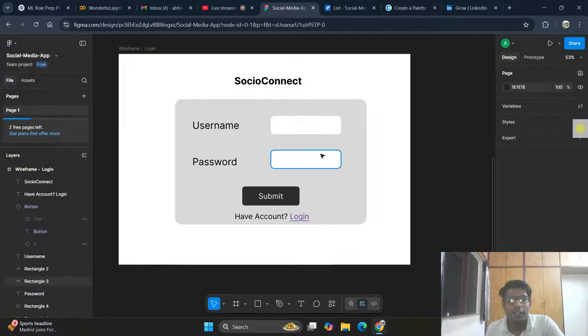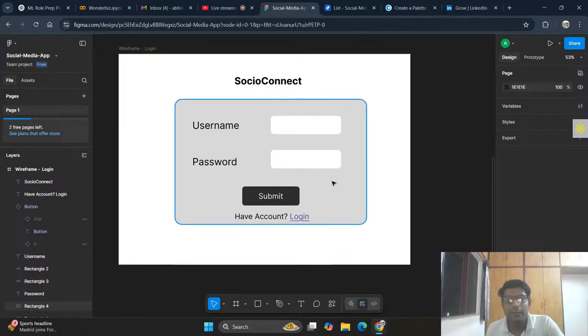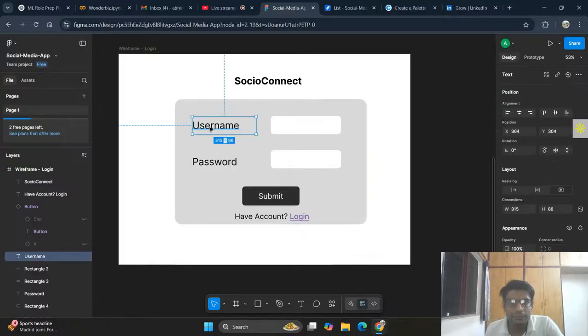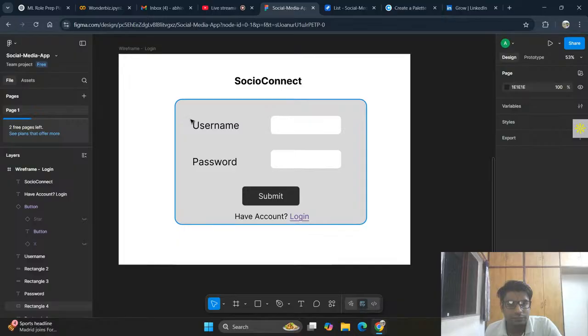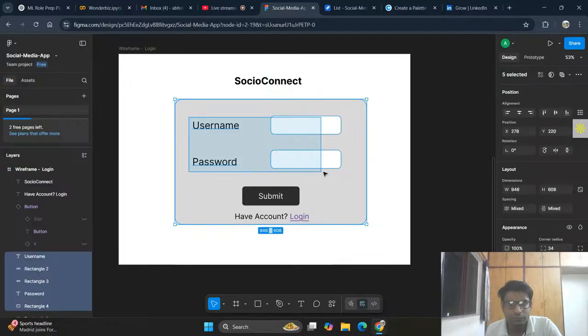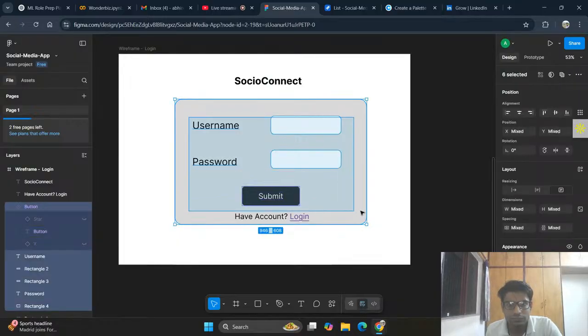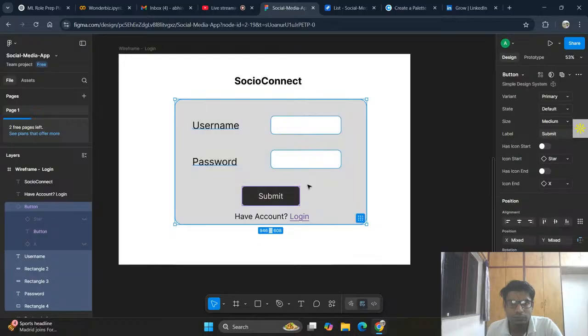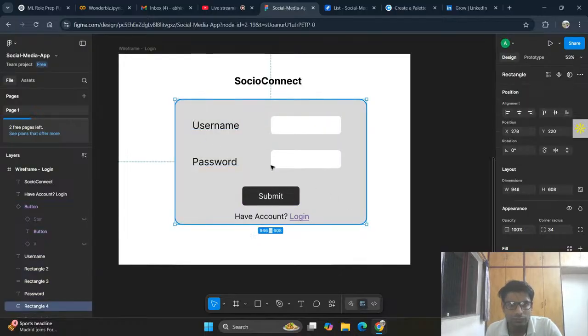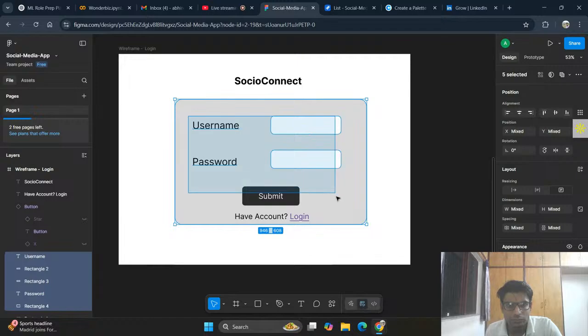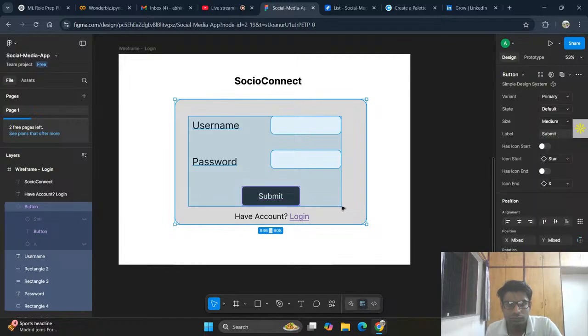Now, instead of just username and password, we require more fields. So let's make it smaller. Select multiple things in a frame, and what we want is to scale it up.